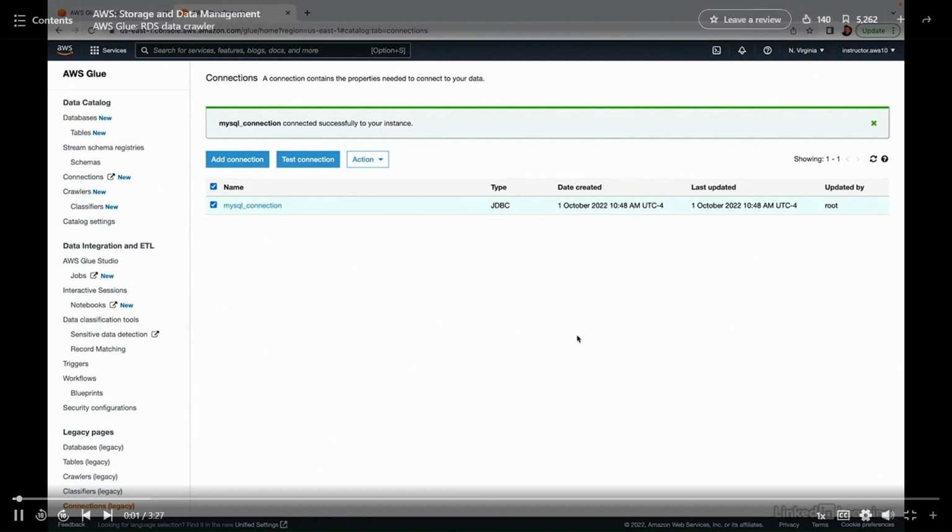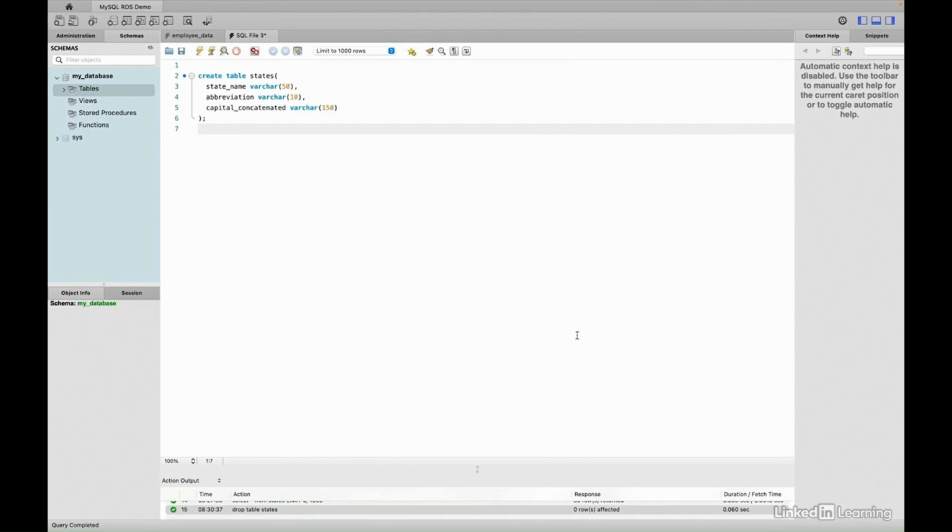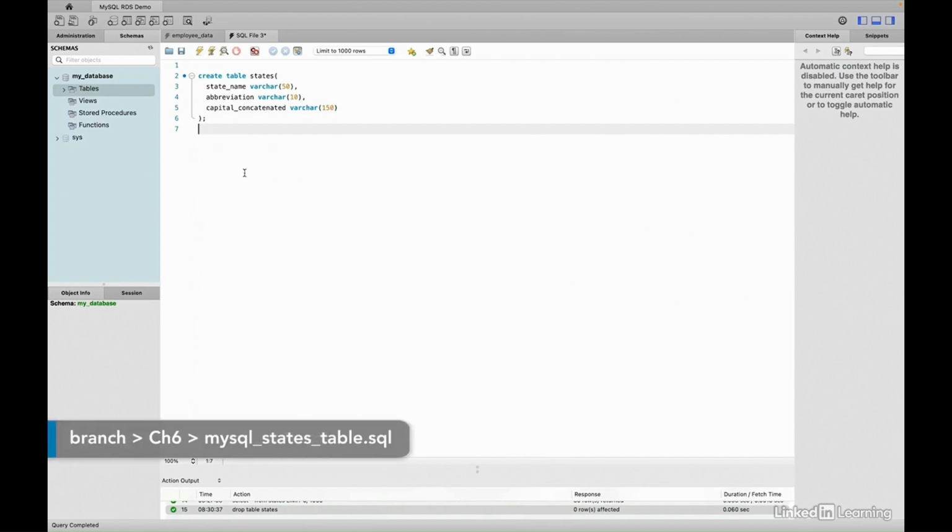We're picking up right where we left off with Glue, now able to talk to the RDS database. Over here in MySQL Workbench, I've logged into that database, and you can find this bit of SQL in the Chapter 6 folder of the exercise files. It's in a file called MySQL statestable.sql.